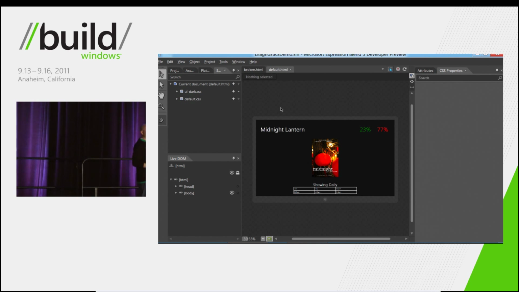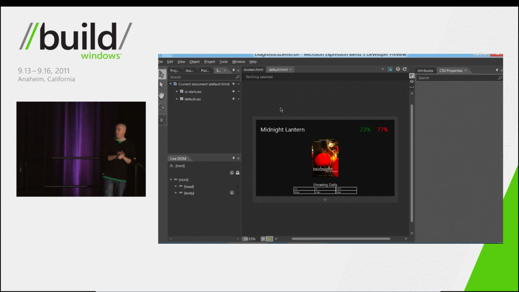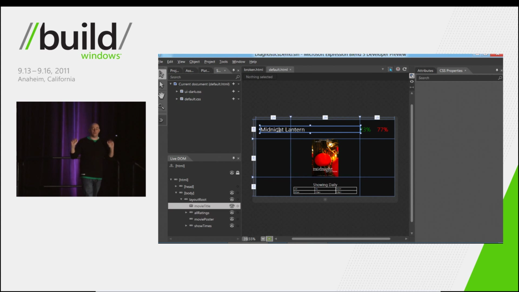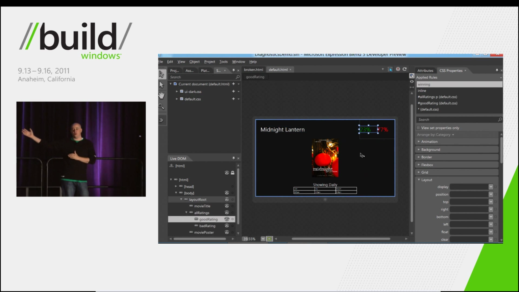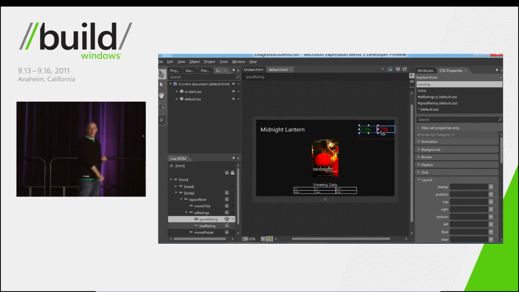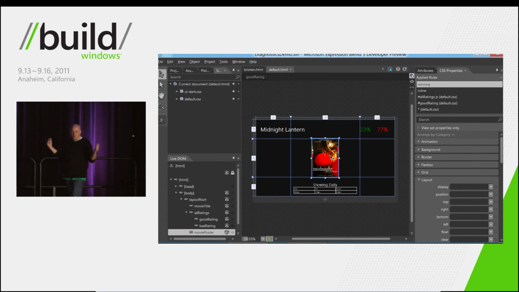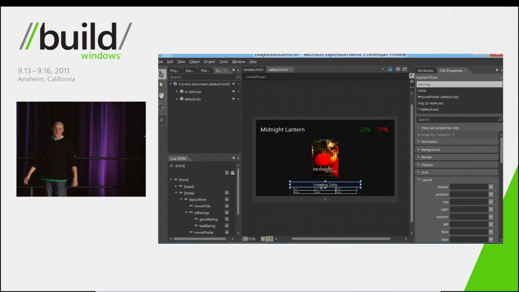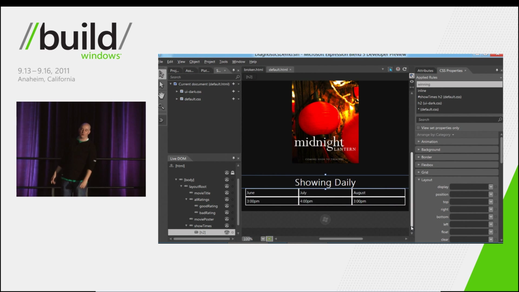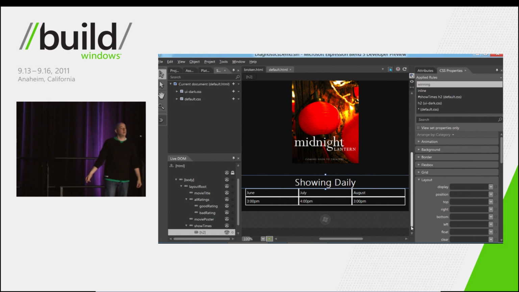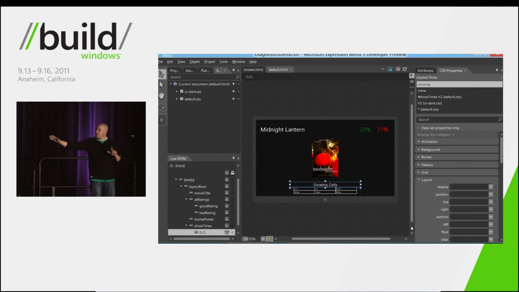And this is the app looking correctly without bugs, I hope. This is a little movie review app, and at the top left is the title of the movie. At the right is the percentage of people who voted that they like the movie and the percentage who voted that they hated the movie. They liked it in green and they hated it in red. In the middle is the poster for the movie, and then at the bottom is a table full of showtimes. So here we're showing over the months of June, July, and August what time you can see this show every day. So this is what this page looks like when everything's working.